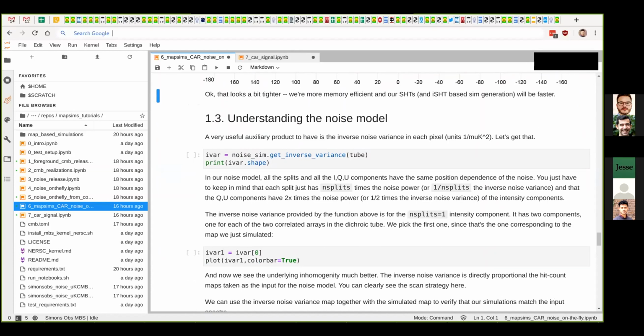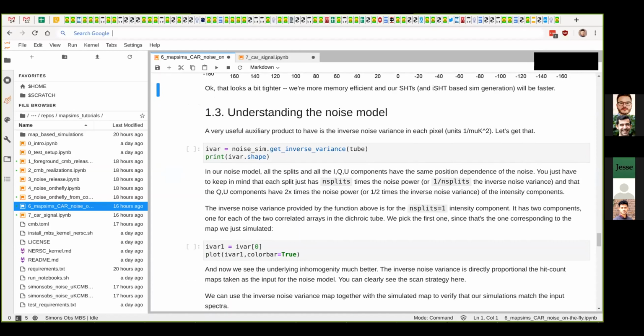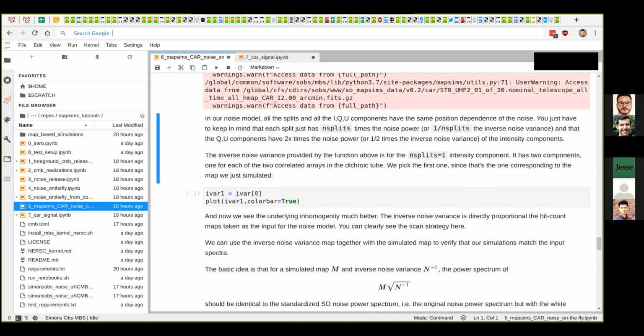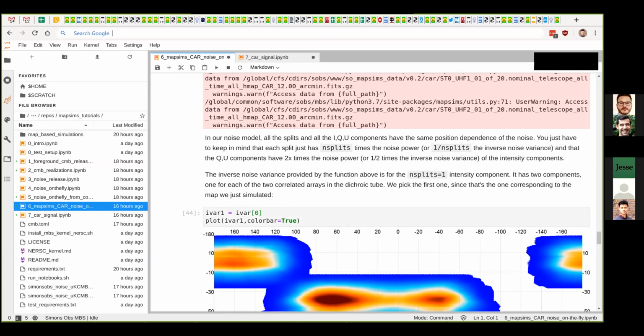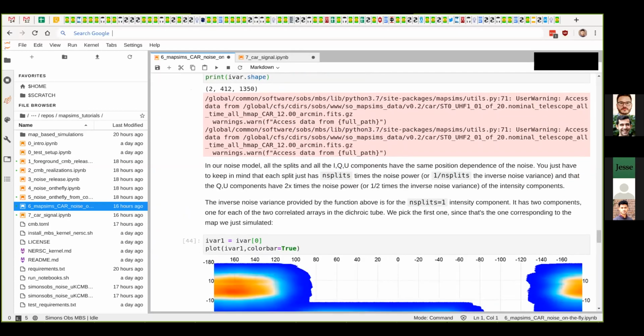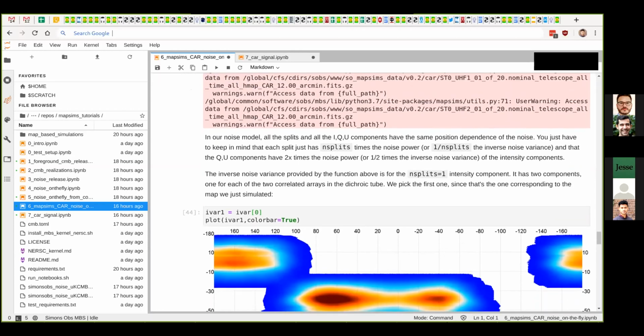Nope. All right, to understand the noise model that's underneath, it's also useful to just look at another auxiliary product that you get with this, which doesn't vary from simulation to simulation, which is the inverse noise variance. This is a map that's directly proportional to the hit count map that Andre already showed. The inverse variance in each pixel is proportional to the number of hits that the pixel gets, right?